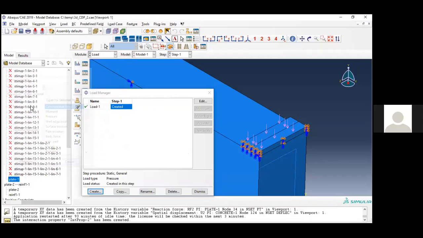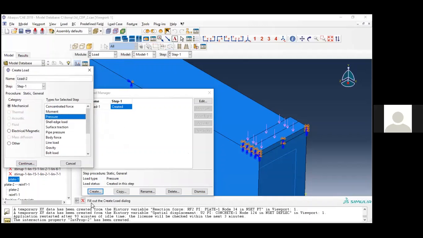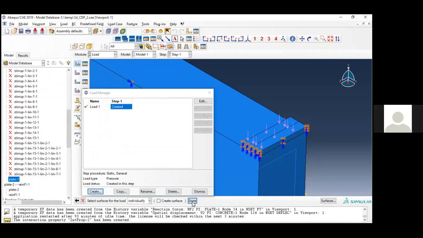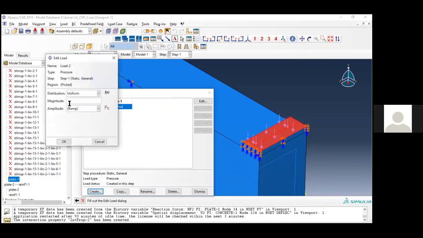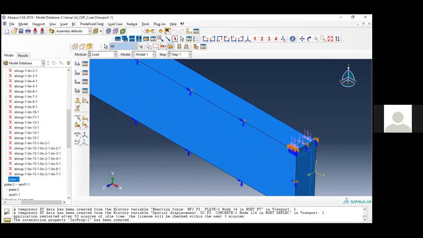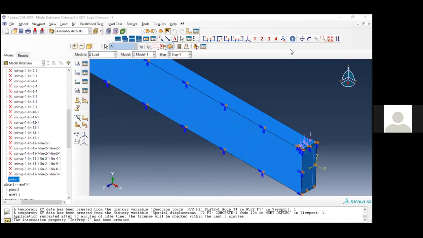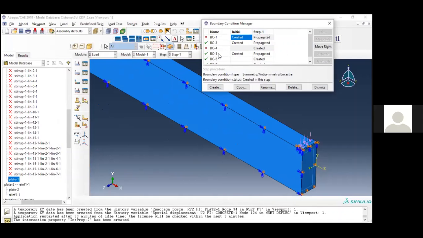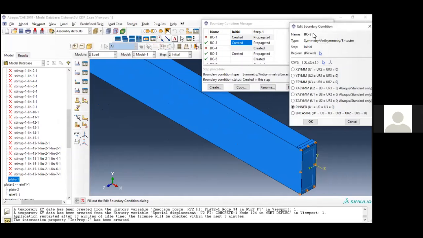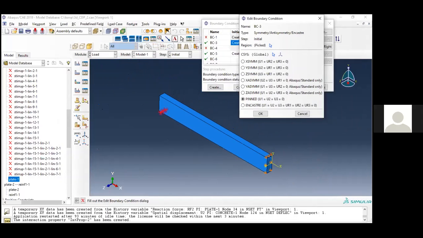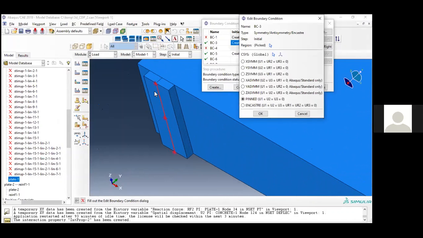So when you choose this pressure, ABAQUS will ask to select the surface. So you can directly select the surface. Done. Then you need to input the magnitude, then click OK. Then you will assign the loads here. Next is the boundary condition. So here I have created 4 boundary conditions. The first boundary condition is the pin support for the plate at the bottom. So here this edge I have applied a pin support so that this beam can rotate about this edge.